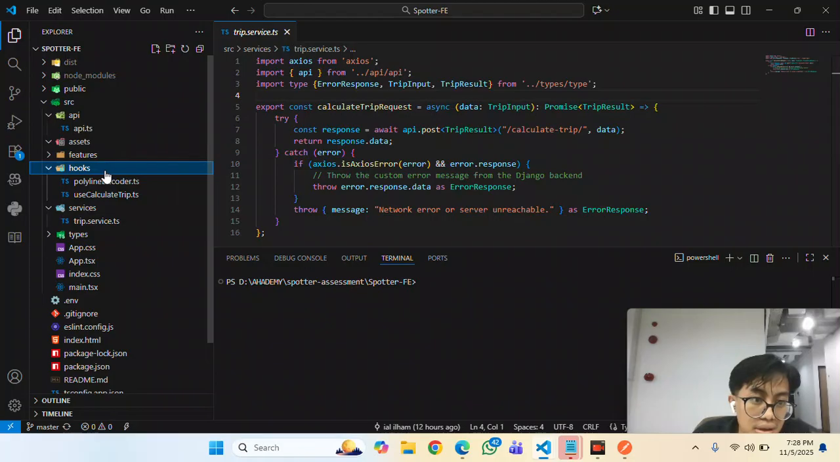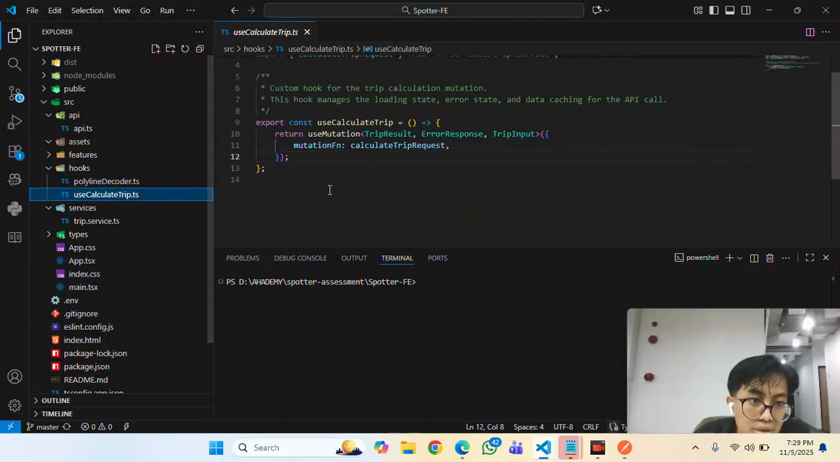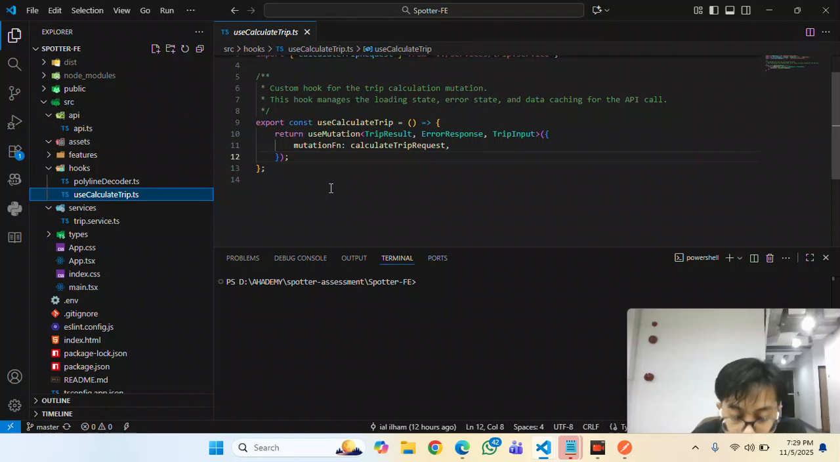And for directory hooks, for useCalculateTrip, this is our state management layer. It implements the TanStack Query useMutation hook to handle asynchronous data fetching. This hook manages the entire lifecycle of the request, consuming this service, handling loading state, caching, and delivering the final data to display components.